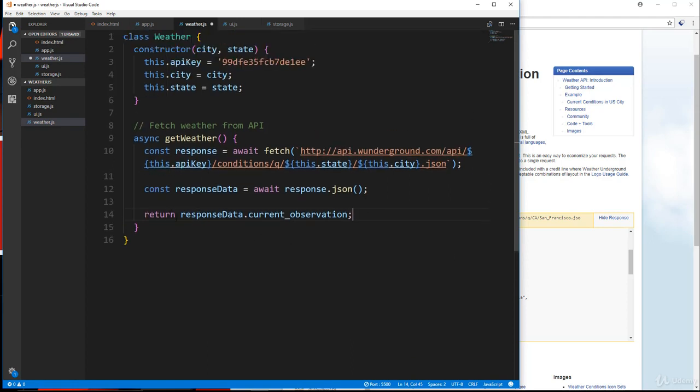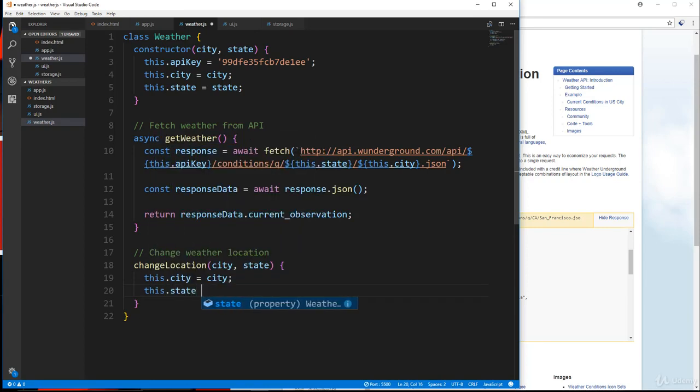Okay, and then the only other method that I want in this class is to change the weather location. So we might as well just put that in here. So we'll say changeLocation, and all this is going to do is take in city and state, and we're going to set this.city equal to the city that's passed in, and then the same with the state. Like that, and that's it. So let's save, and that's our complete Weather class. So let's close that up.